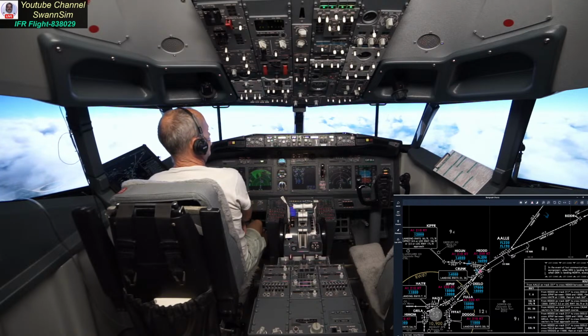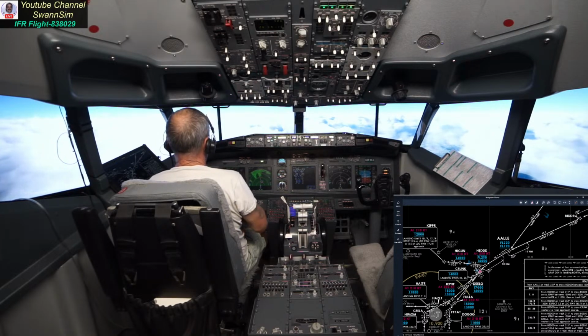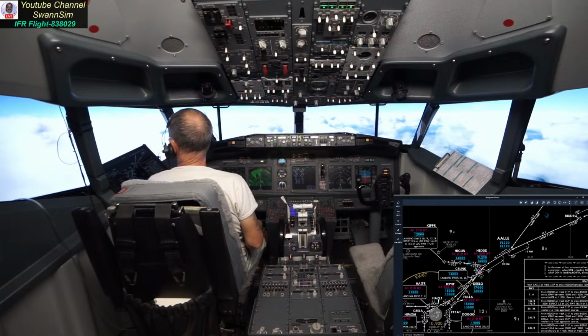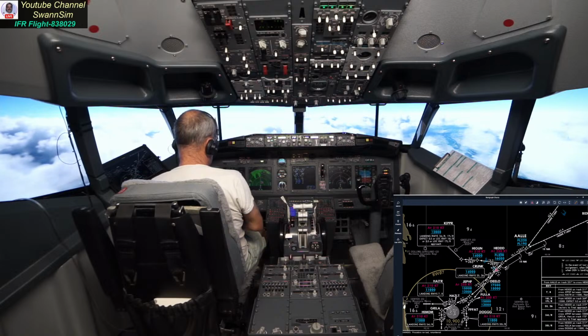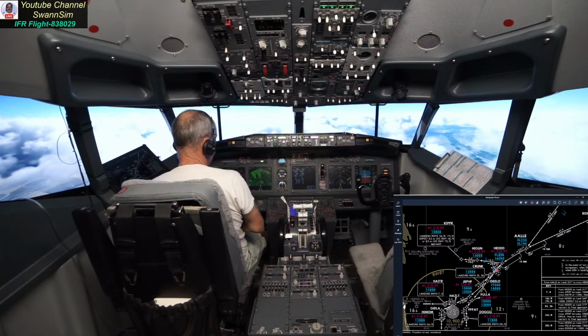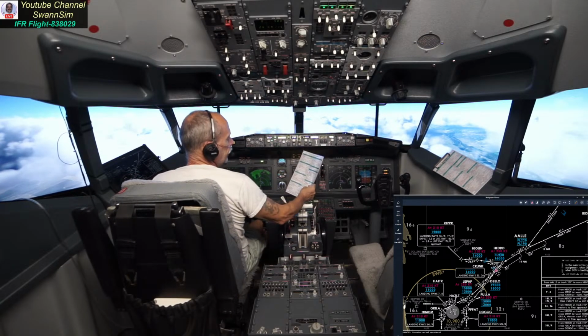What a great view, man. And she is nice and smooth. And she is following this descent beautifully. Let's have a look at 18. What are we looking at here?